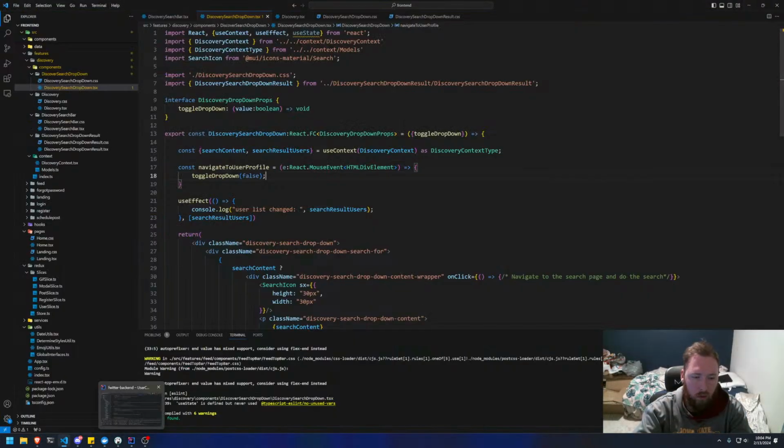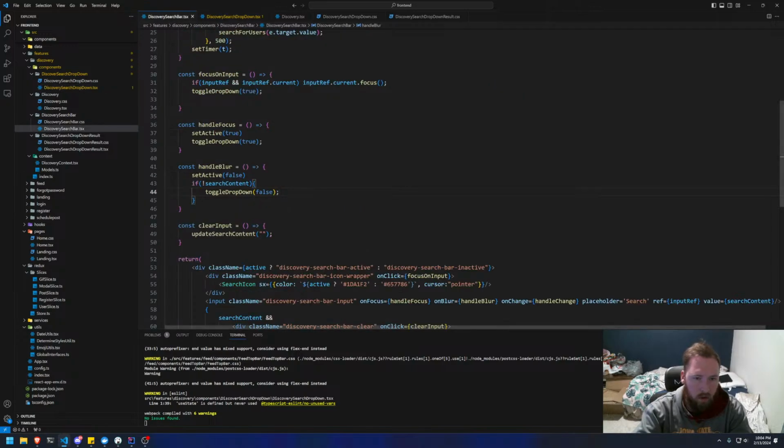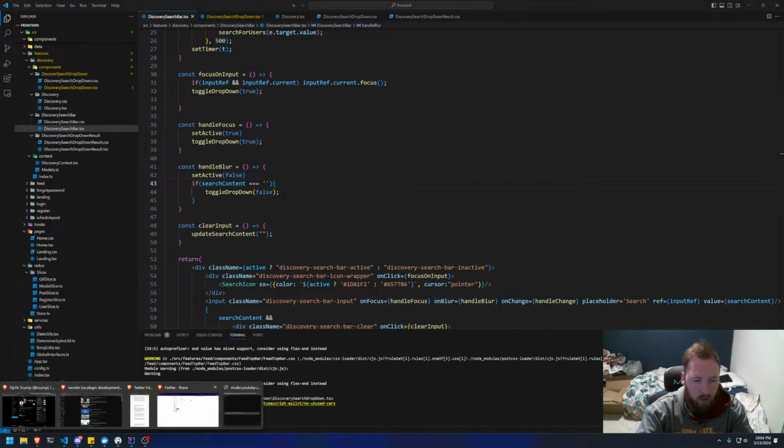Interesting. Oh, it worked after a second. I don't know what's going on with that. I don't know if I want to put too much time into that. So maybe, you know what we could... no, we don't want to go ahead and toggle it. If search content, theoretically, not search content should have worked there, but you never know.